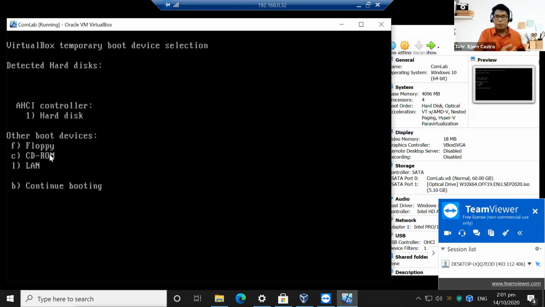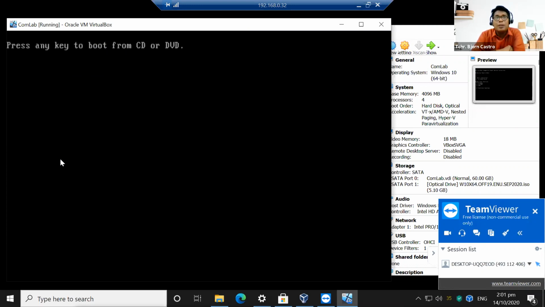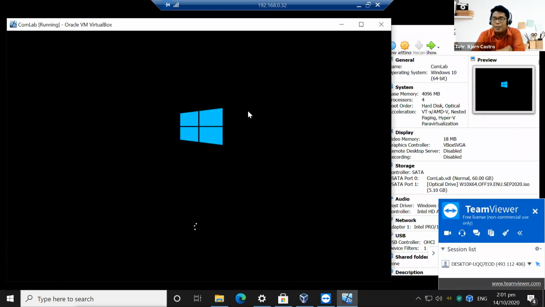Is that the CD-ROM, sir? Yes. So, what do we type? Press C. Then you have to press any key. Go. Press any key. There. So we are now in the Windows 10 installation GUI, graphical interface. Let us wait for it to load. Who is next? The next one get ready. We still have around 2 more persons that we can use for the demo.